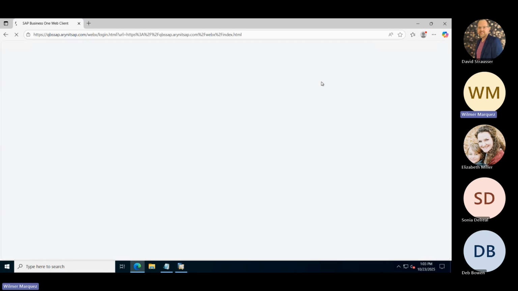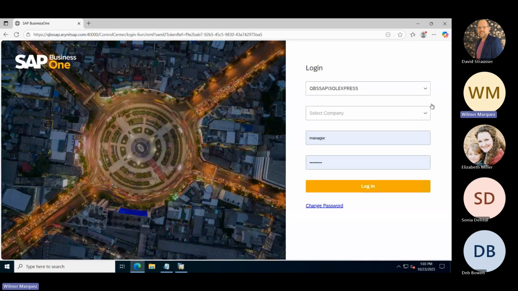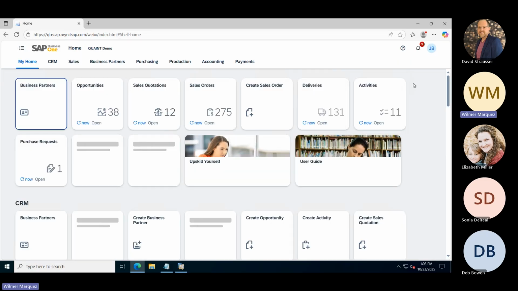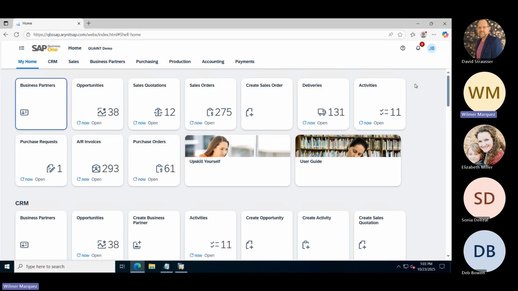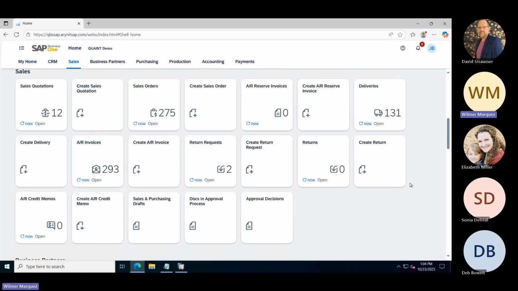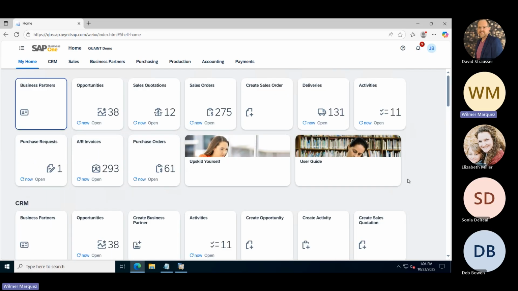I want to highlight that this all comes with the out-of-the-box version of your SAP Business One. You don't need extra licensing. This is all coming together from the same software, okay? And for those of you that haven't used a web client before, this is how it looks. It is based on the Fiori principles. It has a more modern look, a list view, and it's easier to navigate through.